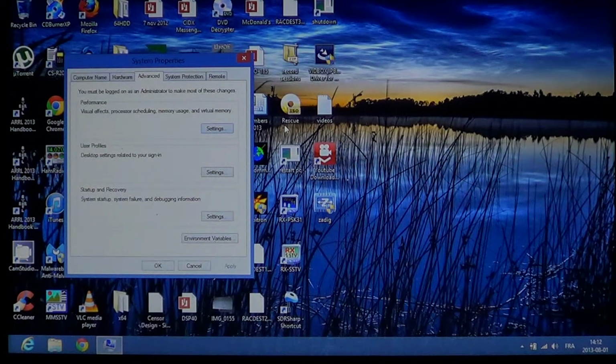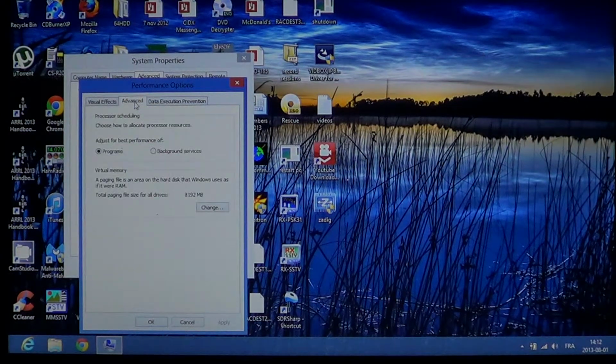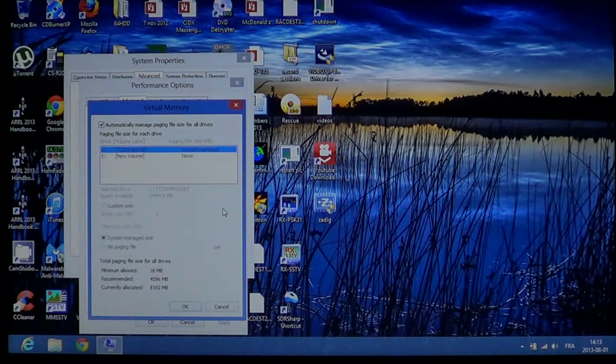And you'll have that little properties window show up here. Look into the performance area and click settings. Here you'll have all sorts of settings, but click on the top in the advanced tab, and here you'll see virtual memory. A paging file is an area on the hard disk that Windows uses as if it were RAM, and it says total paging file size for all drives. Here it's 8 gigabytes, 8,192 megabytes.